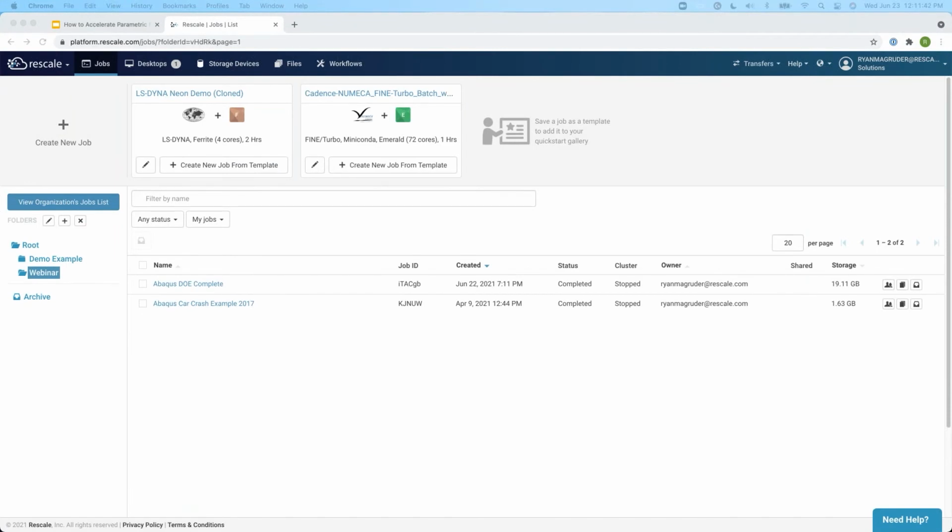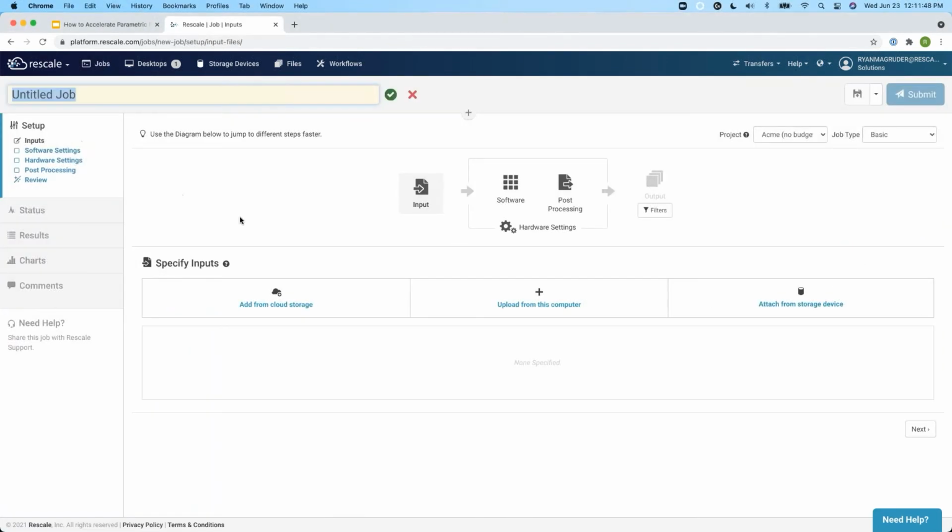So let's actually jump out of our slides here, and we will take a look at the demo. So to start off, I'm logged into the Rescale platform, and what I'll do first is just click the big Create New Job button here on the left-hand side. And this is our window for creating a new job. So we'll give it a name. We'll just call this Abaqus DOE.